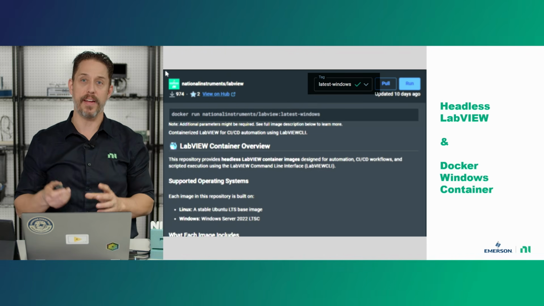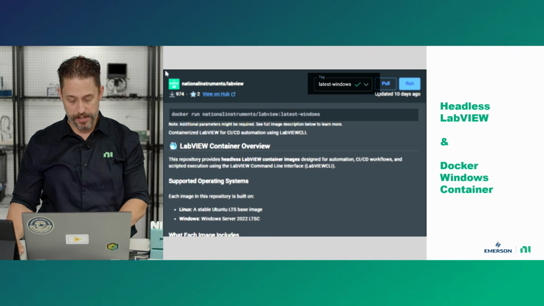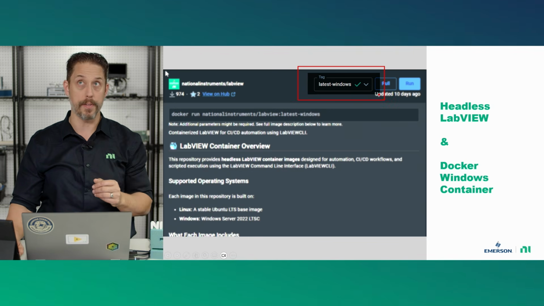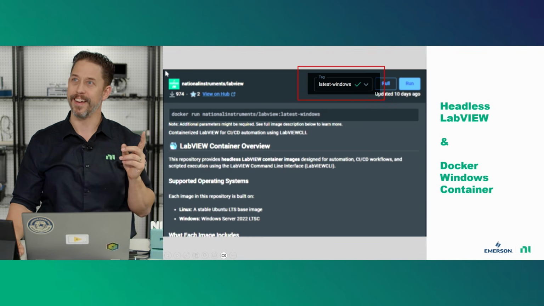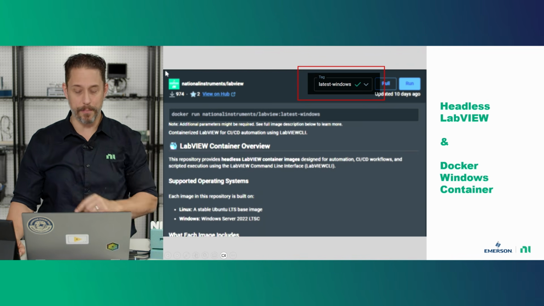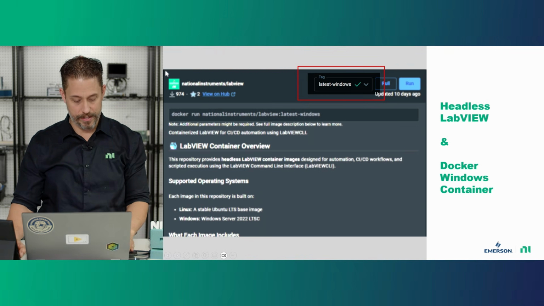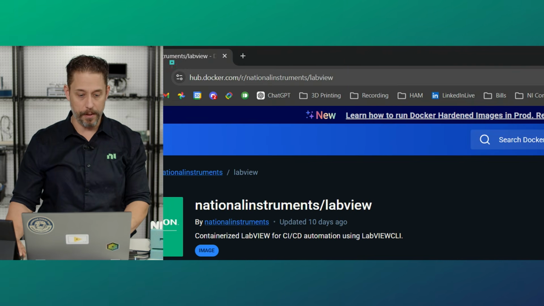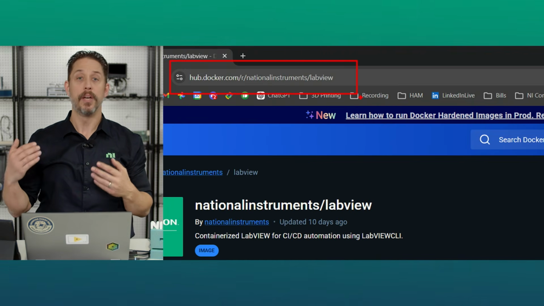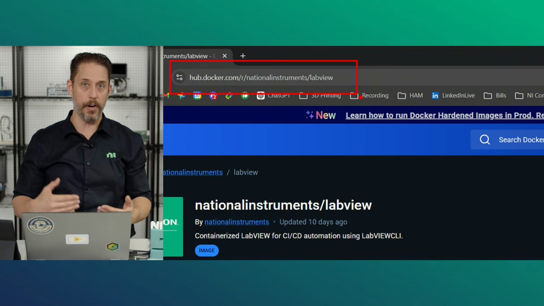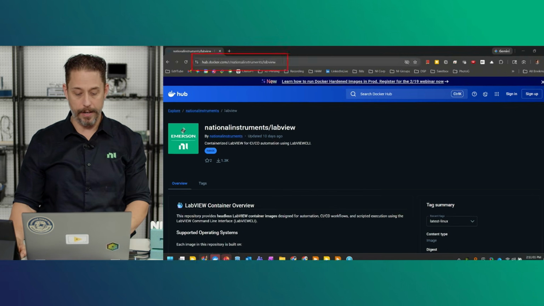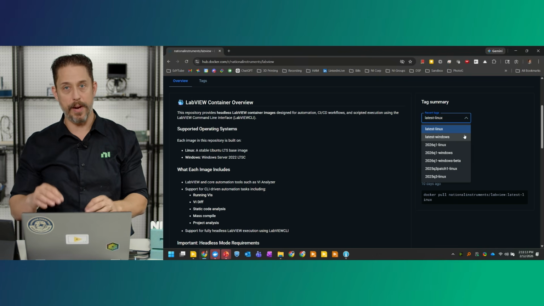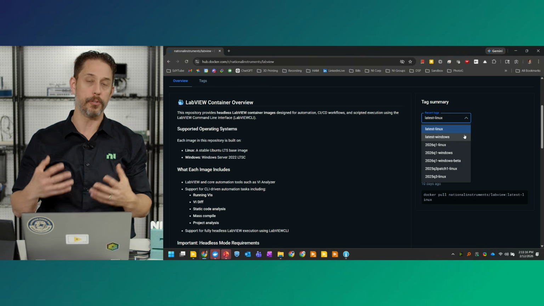But now we actually have a Windows Docker container, as you can see illustrated up here, directly on the Docker Hub website. But rather than talk about it, let's go ahead and see what that looks like right there. So if you were to go to dockerhub.com NI/LabVIEW, you will see that you can actively go and see that we have our specific versions of LabVIEW and distributions available for you to integrate.